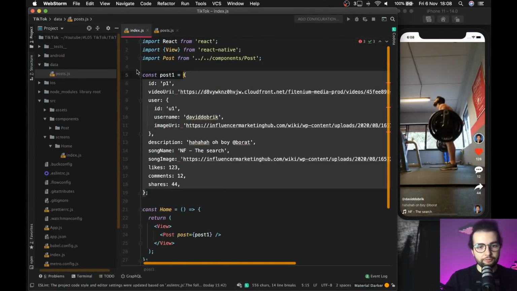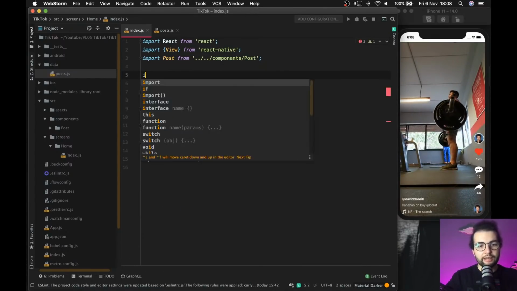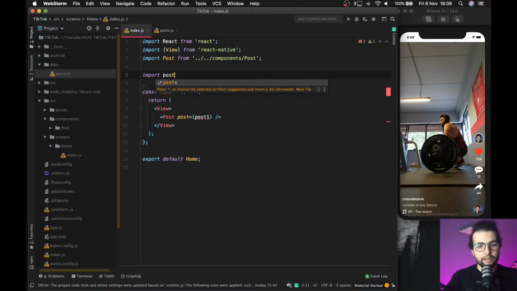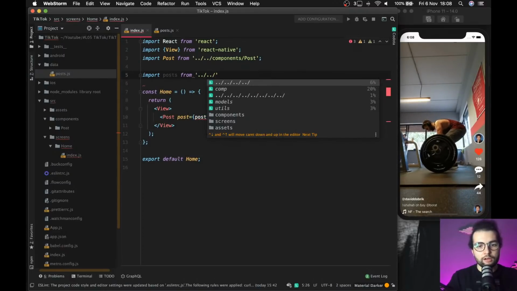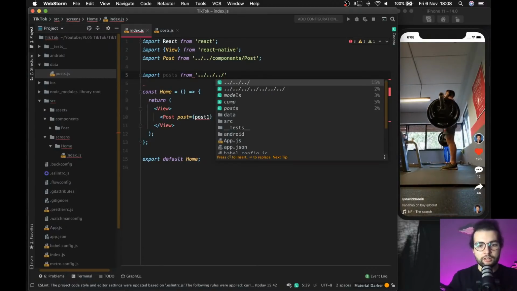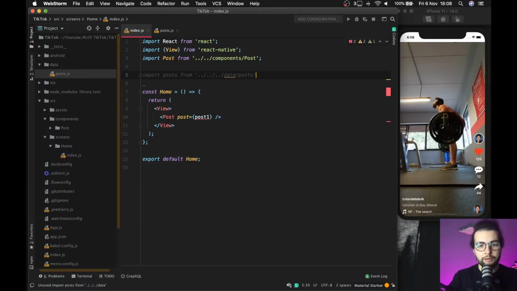So let's save. We're going to delete the post one from here and import our dummy data like this. Data, yeah, data and posts.